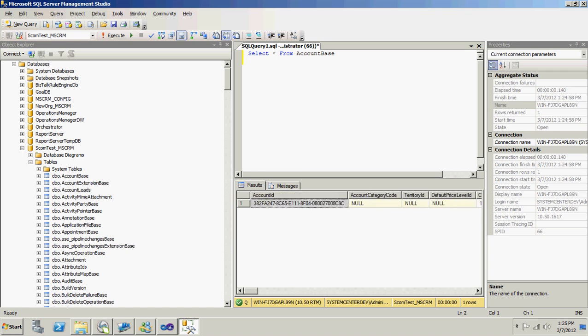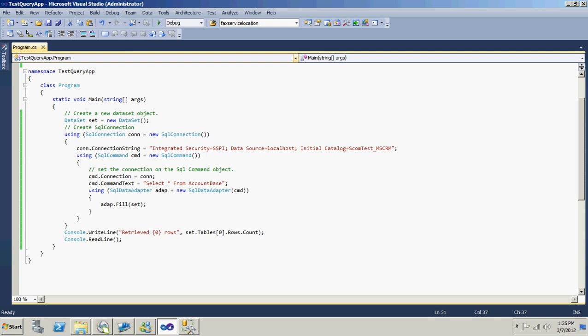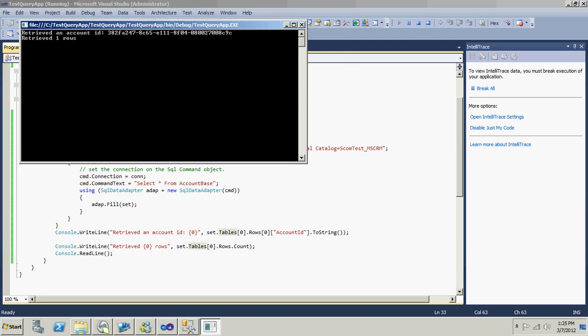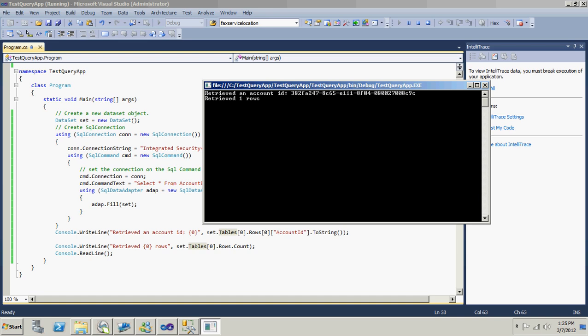So anyway, there's some data here, and you can't see it in this example because this is just the structure in C#. But if I wanted to grab the account ID, I could do it like this, and I retrieved that account ID. So I was able to pull the number of rows as well as retrieve one of the account IDs.